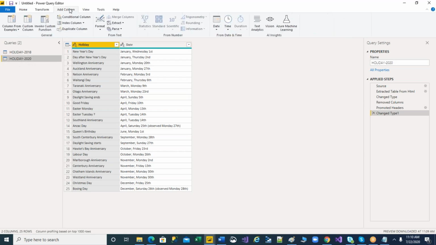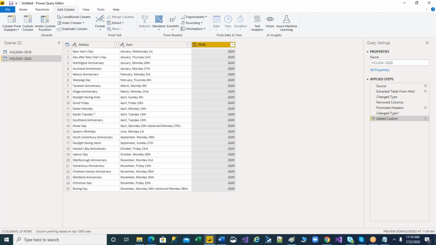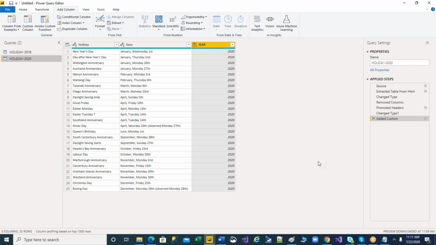Okay, now go to add column. I'm creating a custom invoke column. This is a year. This is something we have already done. Okay, 2020 and press OK. Now let me take a duplicate of this. Now I've successfully extracted the 2020 data.